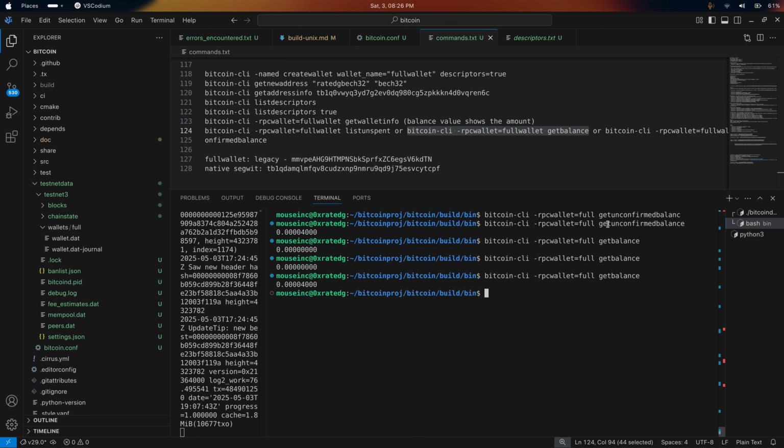It was unconfirmed for some time, but now I can see my balance, 0.004, this value over here. Right now I will generate, to mimic the legacy transaction, two more legacy addresses. So I will just show you the options that we have.